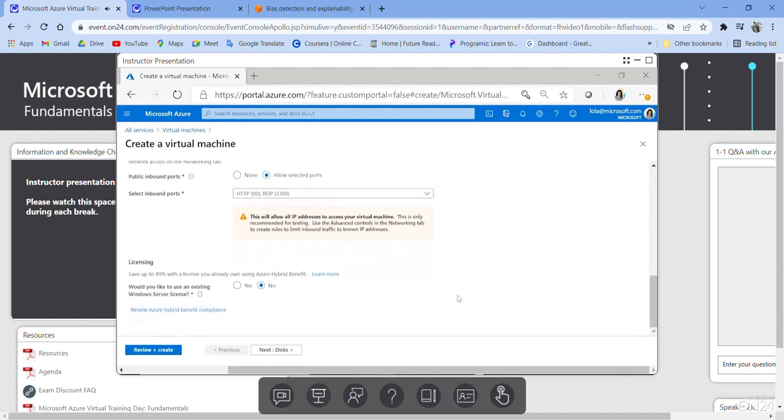Sliding down a little bit further, licensing. So if I bring my own license, you're going to talk about that when we go through the cost calculator. I'm saving on the licensing fees, which if I have a license, I will definitely bring it. I don't have one, so I'm not going to click that box. But there's a way to save up to 45% or 49%.